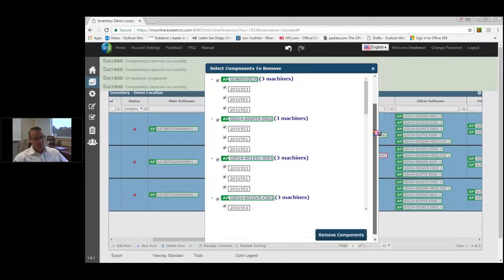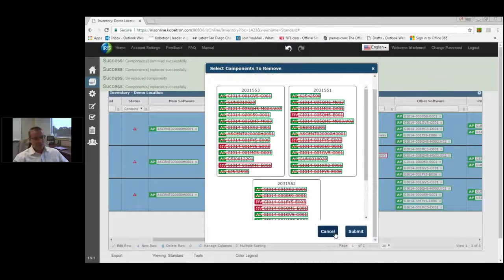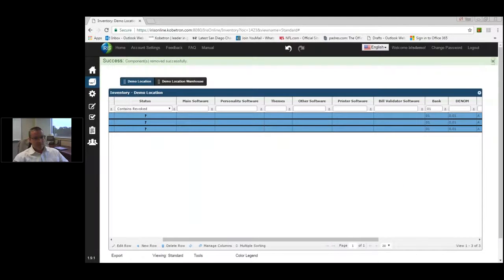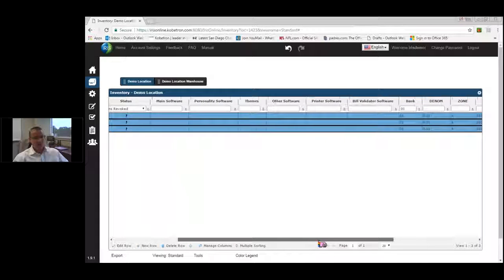If I scroll to the bottom here and I say Remove Components, it'll give me one last chance to say, okay, are you sure you want to take all this stuff off the machines? Yep, that's right. So I submit it. And essentially now I have 3 clean machines. It didn't change the bank or the denom or the zone, any of that information. We're just removing the software from the machines and then adding new software to it.